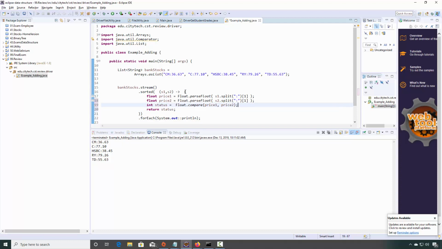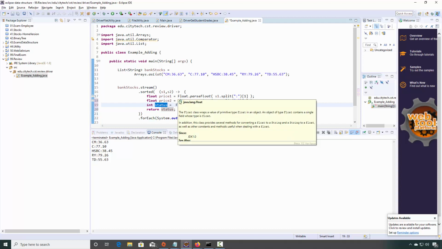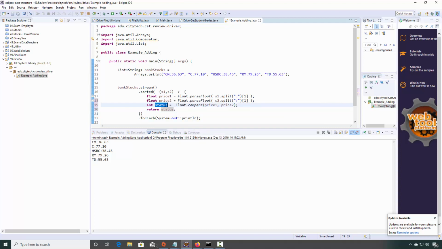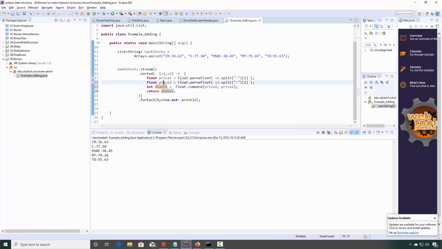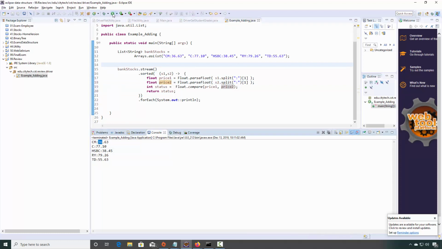So if you remember the rules, if this returns the number 0, that means we are equivalent. If it returns a positive number, it means that I'm greater than you are. And if it returns a negative number, then it's a less than. Okay. Now given this is our custom sort, it should sort now based on the stock price. If I run this, let's see, we got $36, $38, $55, $76, and $79.